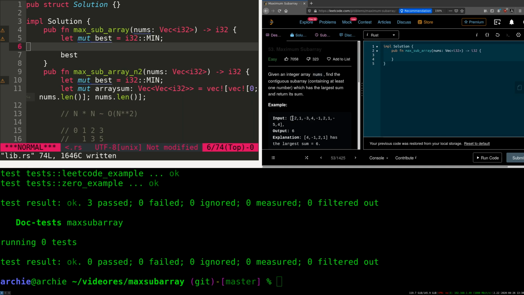Imagine we start from the left-hand side and just keep summing. So we reach -2. Is -2 better than best? Yes, it is. Set best to -2 straight away. We can then sum -2 and 1, which gives -1. Is -1 better than what we already have? Yes, so replace what we had. Then we get -2, 1, and -3, and in this case, this is no longer better than what we had.